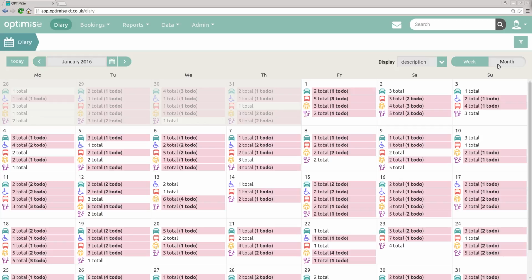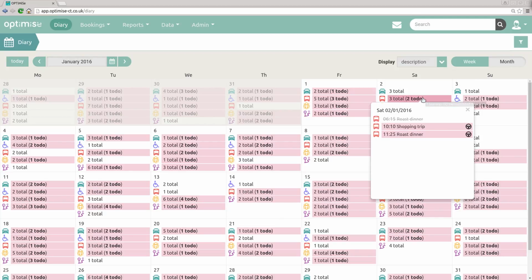To fit everything on the screen, the trips are grouped by type. You can still see if anything requires attention with the red background. If you click on an entry, a pop-up will display the actual bookings. Clicking on a booking on the diary will show the detail page for that booking.